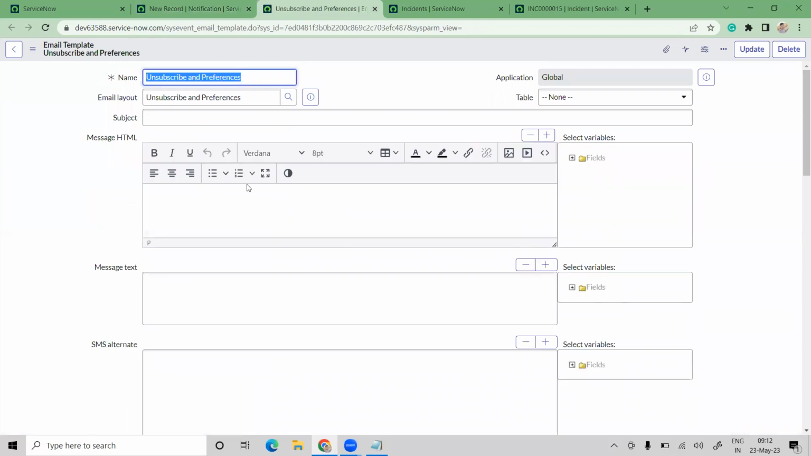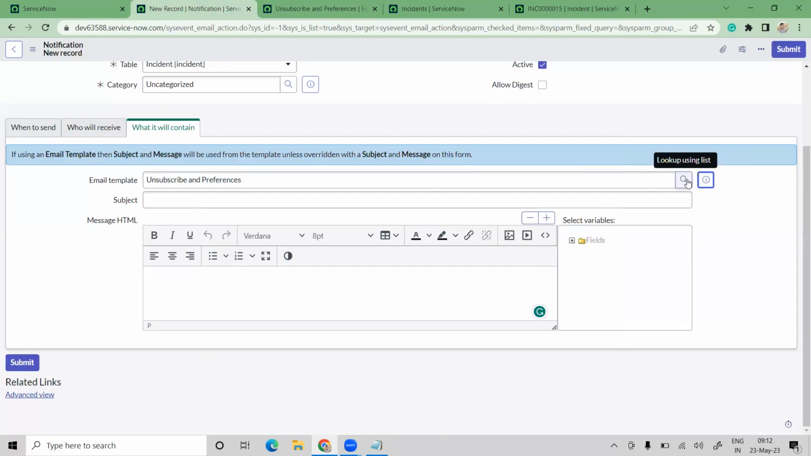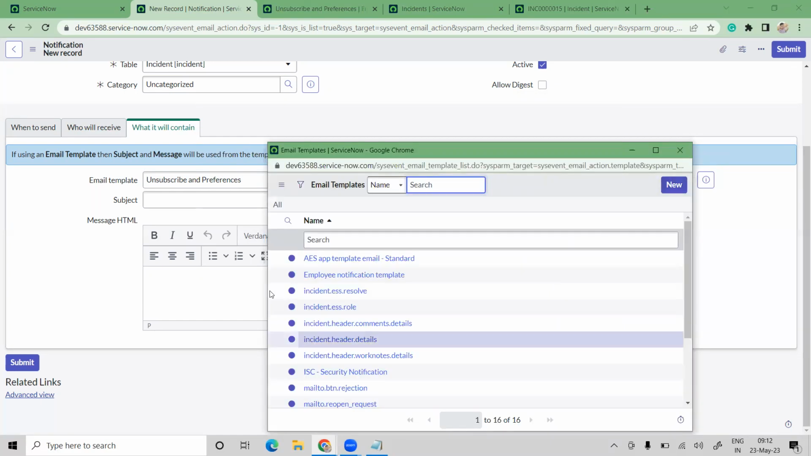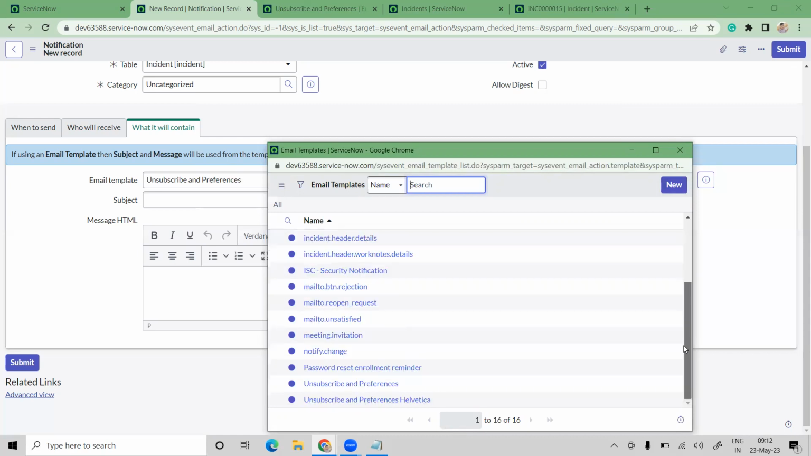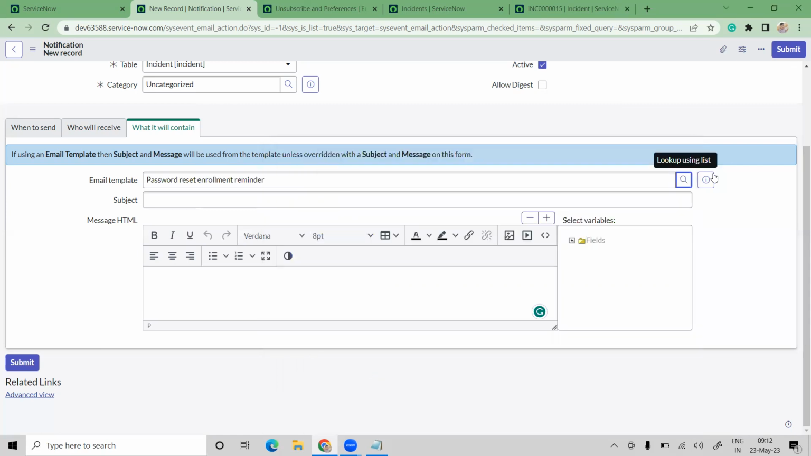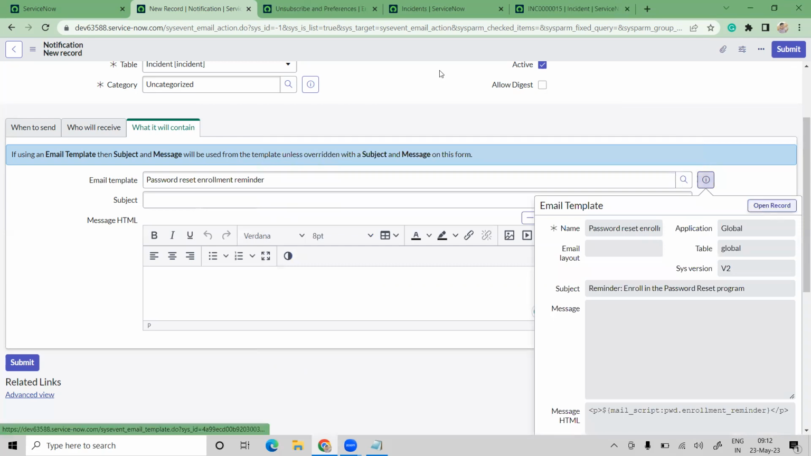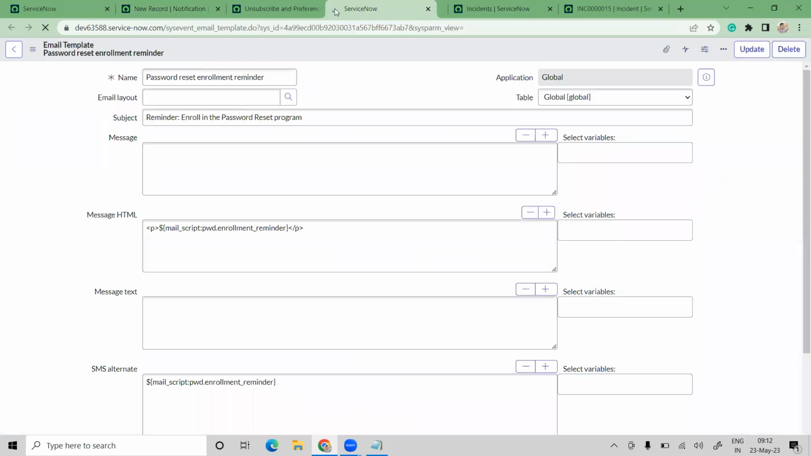Here it is empty, it does not have anything. Let's say for example, let me show you how the template looks. Email notification template. Let me go back, yeah, see, password reset enrollment reminder. So this is the one, let's say. How to open it? Just click on the eye icon and then open the record in a new tab. It will be good for us.